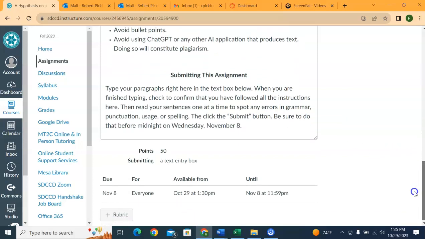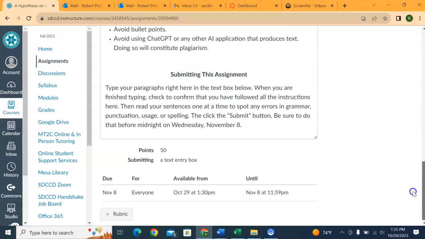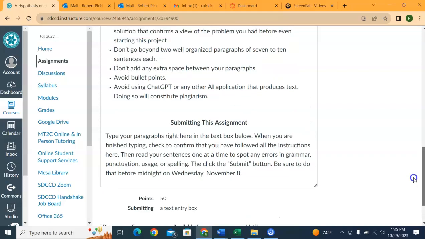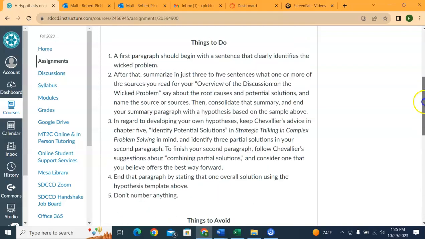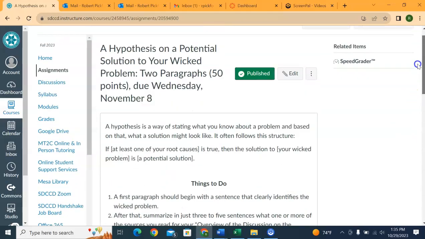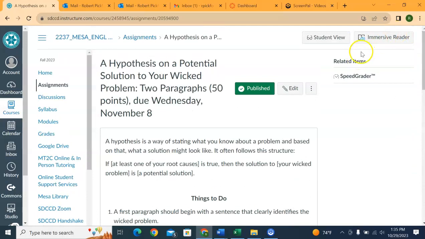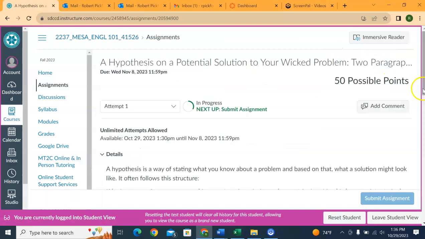All right, and submitting this is just easy. You're going to see a submit button you can use. And in fact, it might even be available now. Let's take a look. There it is, that blue button right there. That's the one you'll use. It'll open a text box and you can type your 2 paragraphs in there, okay?